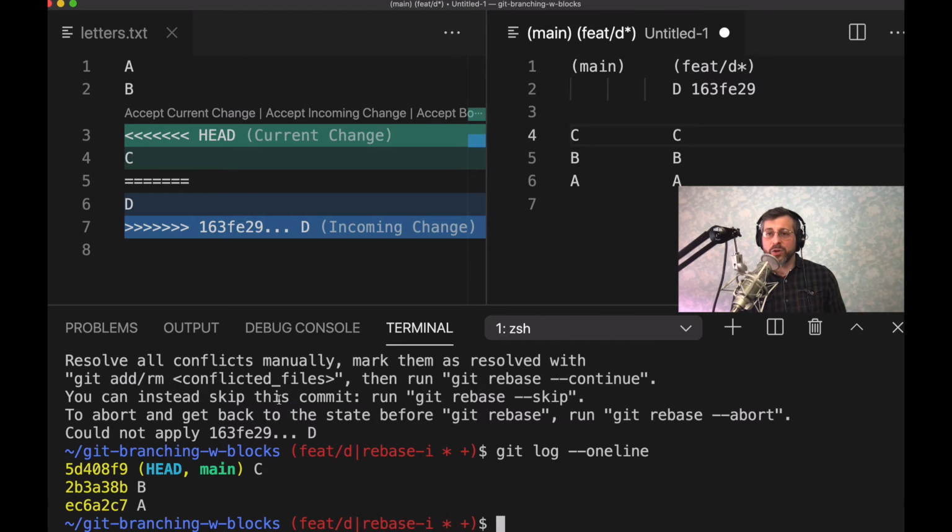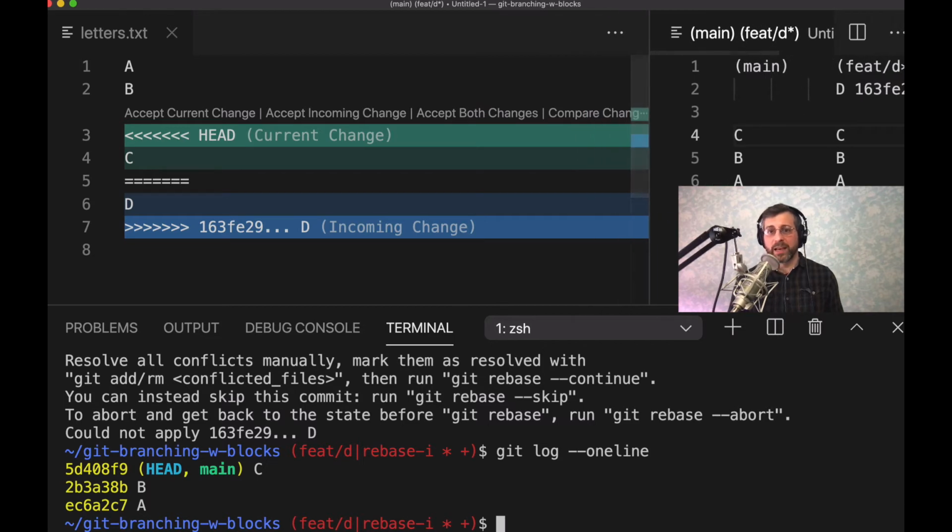But when Git tried to apply D, it hit this problem and said, hang on a second here. I don't know how to apply this. When I applied D last time, when I added it to my list, I added D right after B. But now I've got this C right after B. So do I put D right after B or right after C? What order do these need to go in? And so this is where our work comes into play.